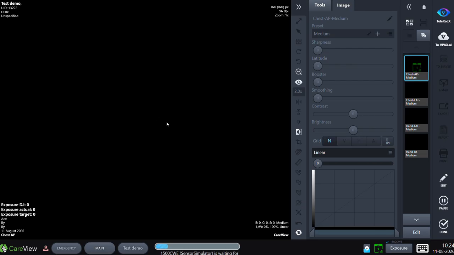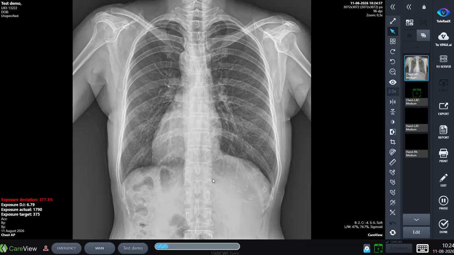Now, this is the exam screen where the panel is waiting for X-ray. On the bottom, you can see it is saying 1500 CW is waiting for exposure. Now is the time to expose the panel. So once an exposure is made, you will get an image on the computer screen like this.